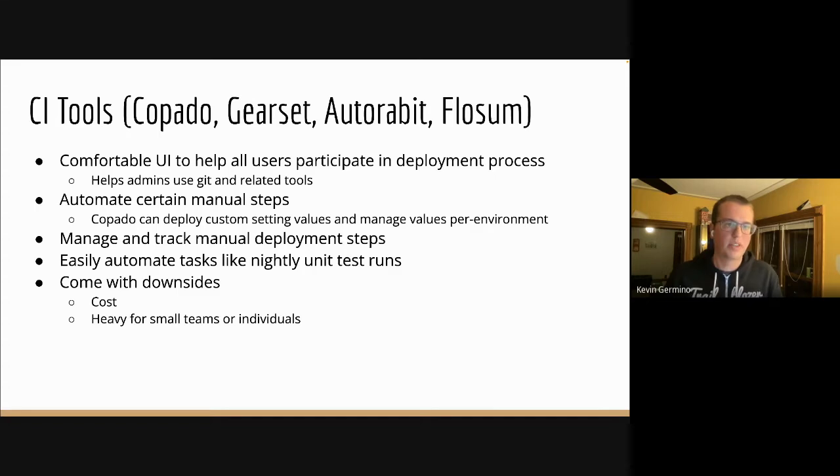They come with some big downsides, cost being the obvious one. They're enterprise software. But even if you can afford it, they can be a bit heavy for a small team or an individual working in a single org.